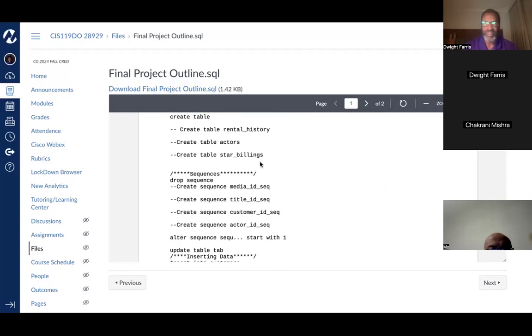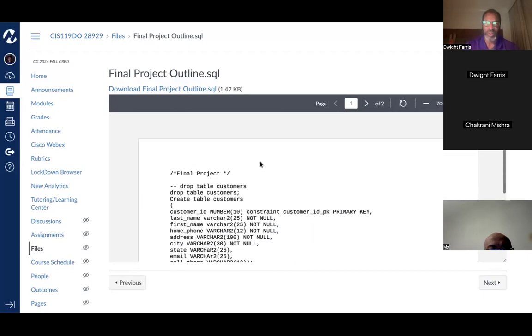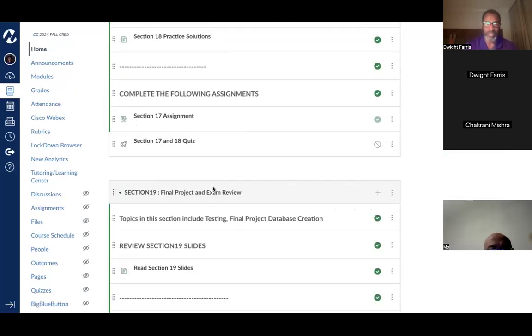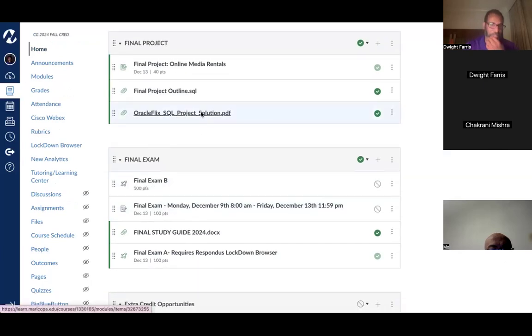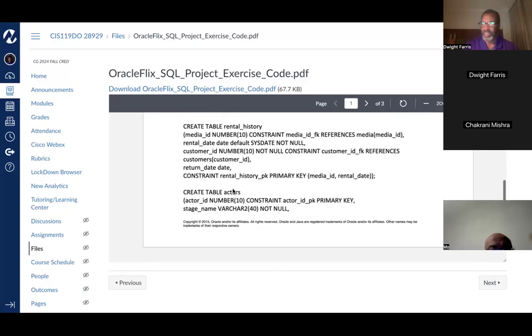So that does give you another part of an outline of what I'm asking for. But once again, if you go back to this final project section, this PDF here actually provides all of the queries that you need to run.